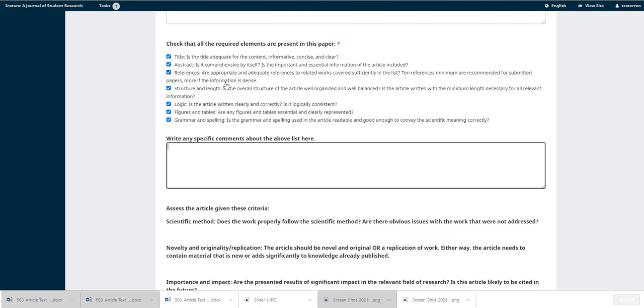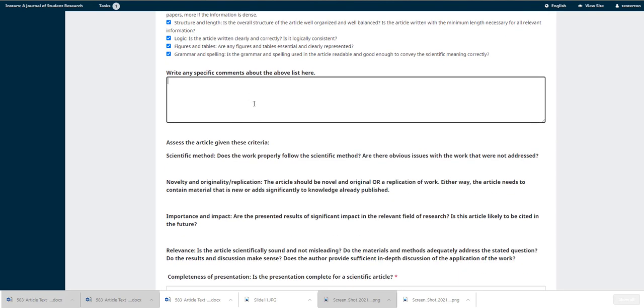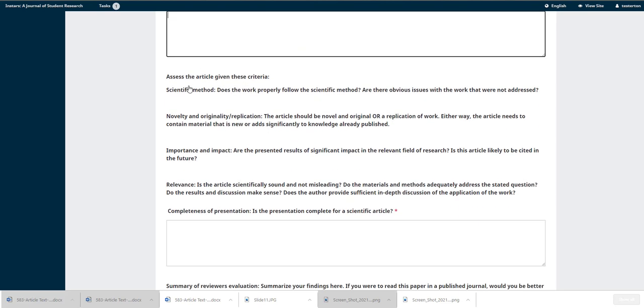Is the abstract good? Are the references good? Et cetera, et cetera. And then you're going to assess the article given these things. First and foremost, you're going to look at the scientific method. So looking at this article, did the author actually follow the scientific method the way that you understand it? Or is this just a mess of an article?